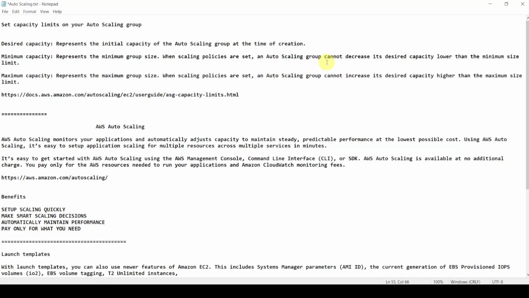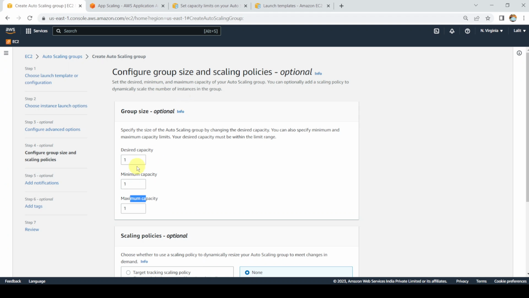An auto scaling group cannot decrease its desired capacity lower than the minimum size limit. Whenever policies are set, it should not go below that minimum capacity, otherwise it will delete the servers if the minimum capacity is not mentioned. Maximum capacity represents the maximum group size when scaling policies are set. An auto scaling group cannot increase its desired capacity higher than the maximum size limit. So for that, here desired capacity we will mention 2, minimum 1 and maximum 3.